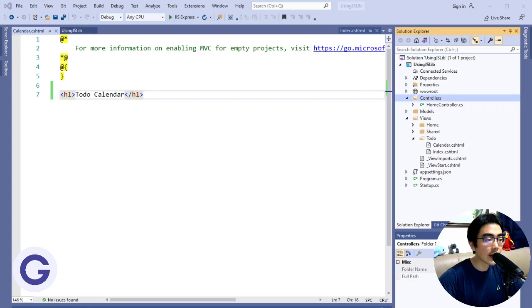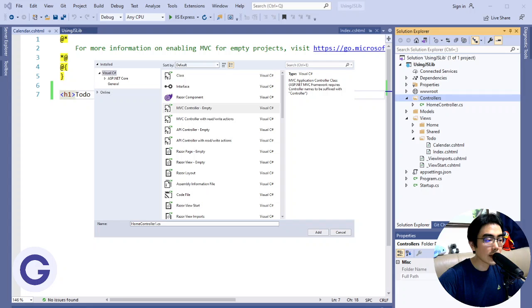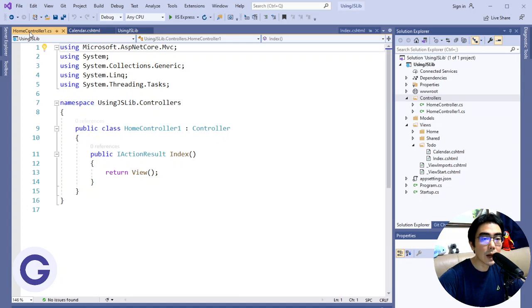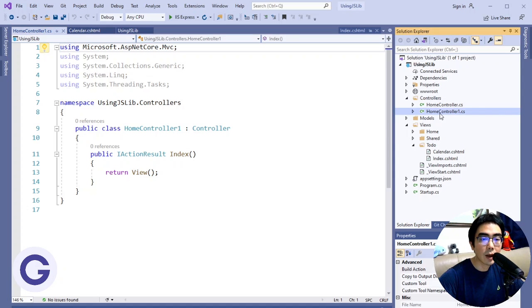And there will be a second pop-up. This second pop-up will ask us to choose from this list, which is the same as previously. So we can choose the MVC controller empty and add. So now we have a new file called HomeController1.cs, and we can choose here and choose rename. So it should probably be named as ToDoController.